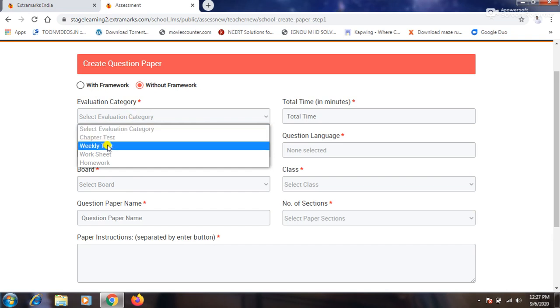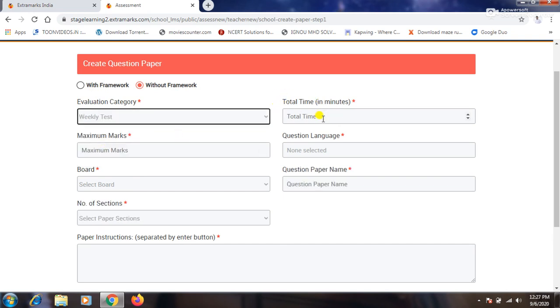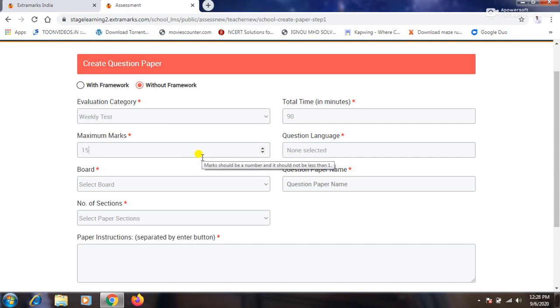Evaluation category, weekly test, then total time. Suppose the question paper carries 1.5 hours of time, so you put 1.5 hours in minutes, that is 90 minutes. Okay. Then maximum marks. In my repository I have almost 15 to 16 questions, so I'll put 15. For computer only, I'll show you with the help of the particular questions I have prepared for computer. So you can create your own questions. Suppose 50 or 60 questions, you can put like this. So 15 questions.